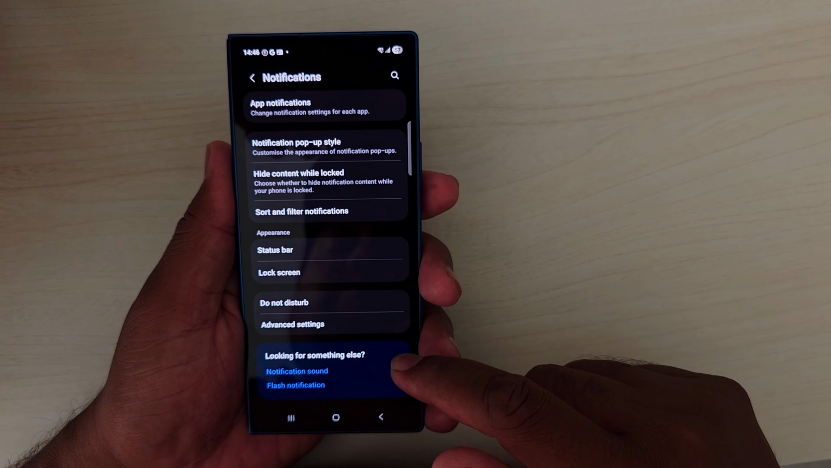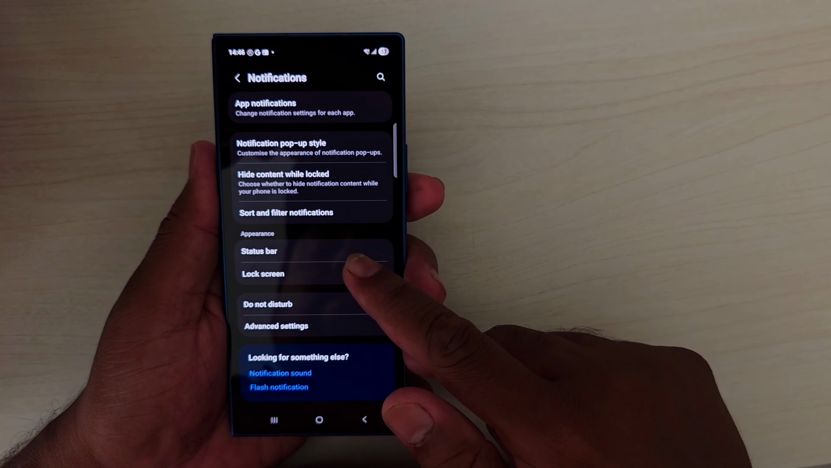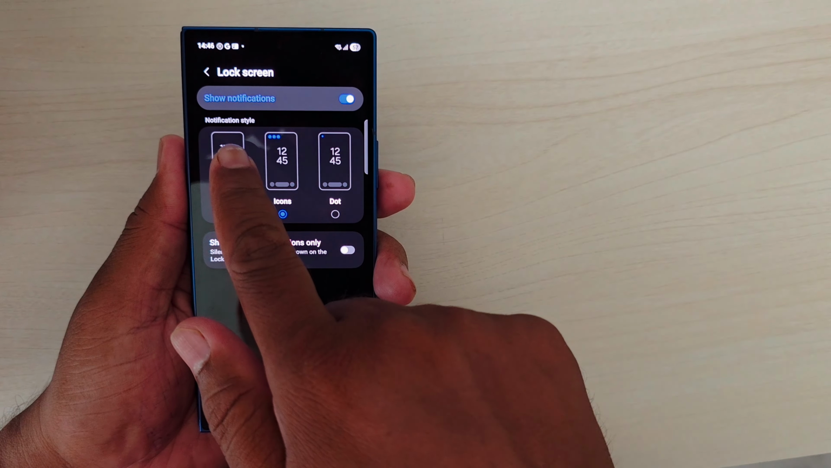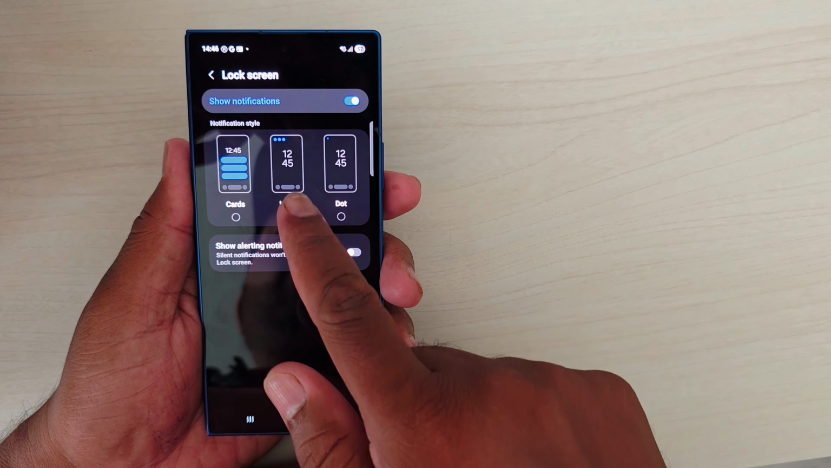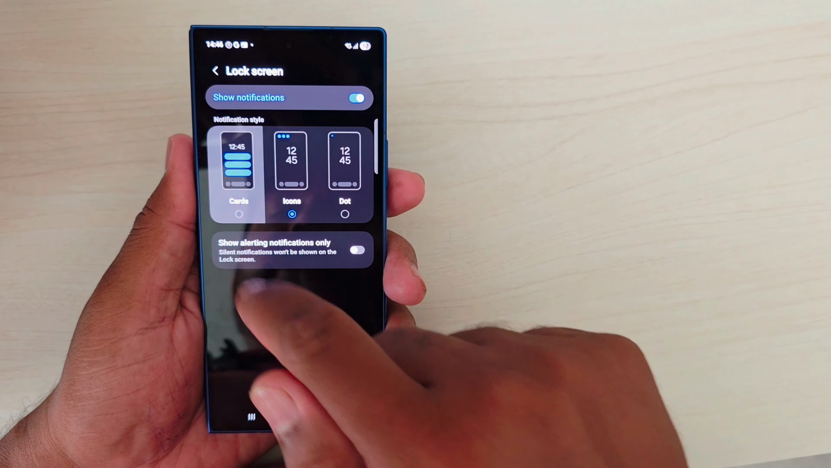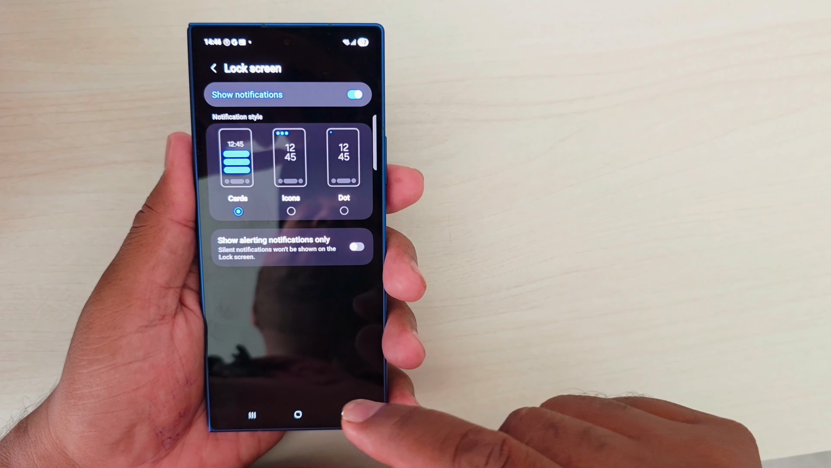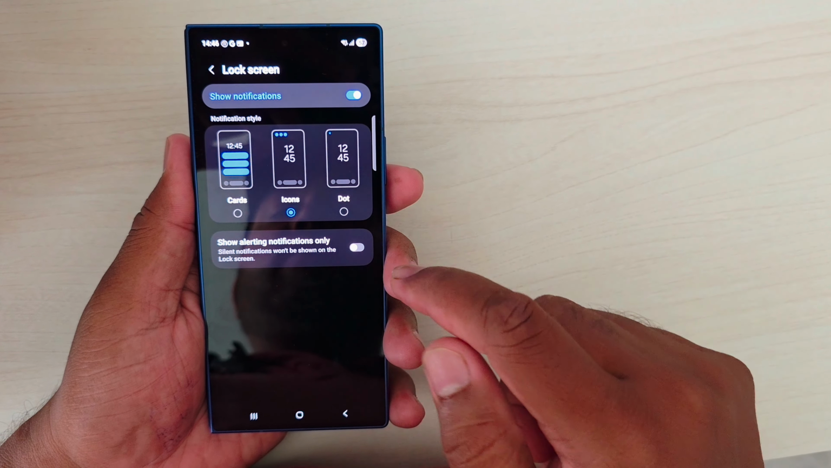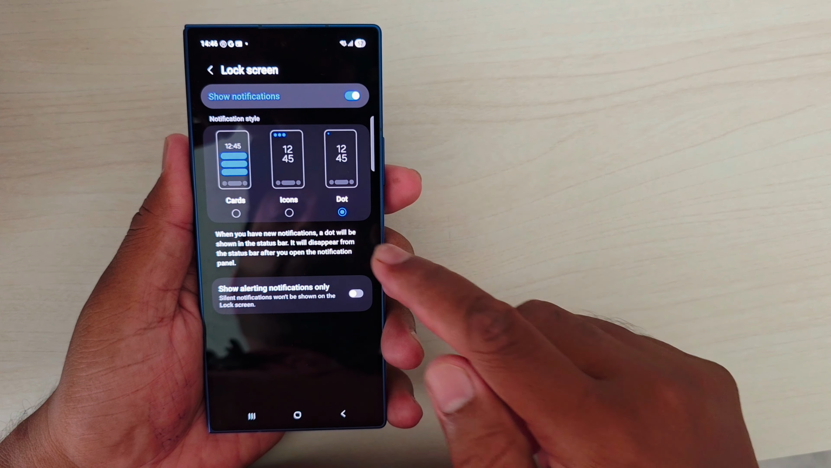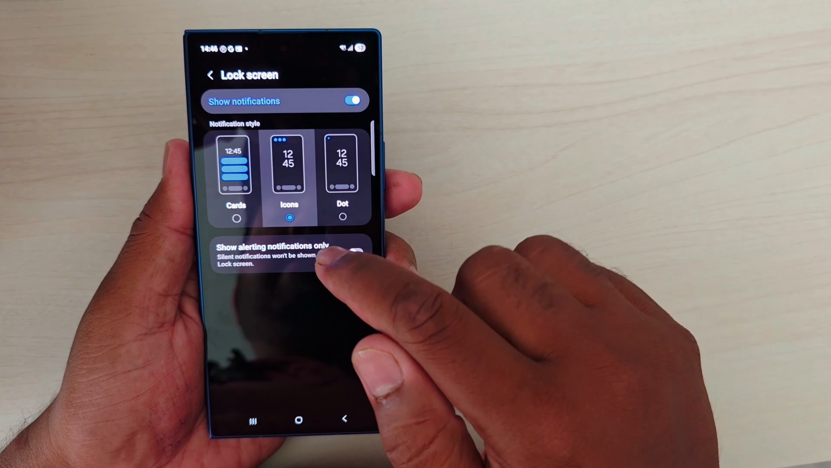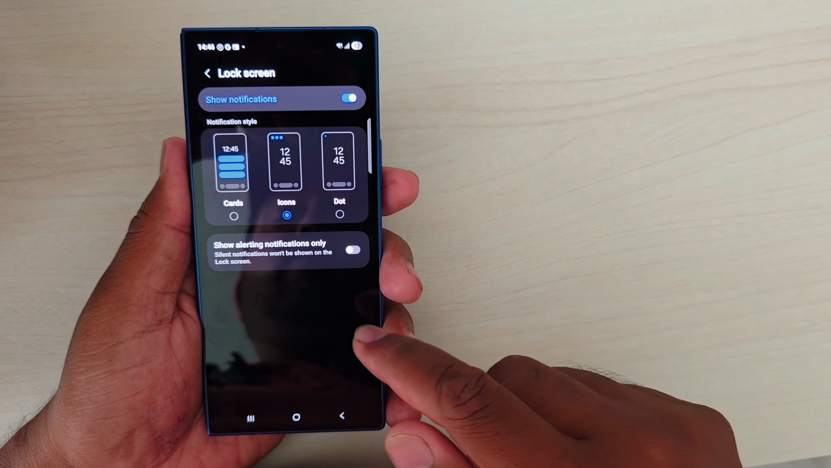Here you can find the option lock screen. Tap on it. Here you can see the show notification toggle on. By default, the notification style is set as icon, so you can see only icons on the lock screen on your device. You can select the card so you can see all the notification messages on the lock screen. Select the icon to show only the icon and select the dot option to show only a dot icon when you receive a notification. So you can change the lock screen notification style also.